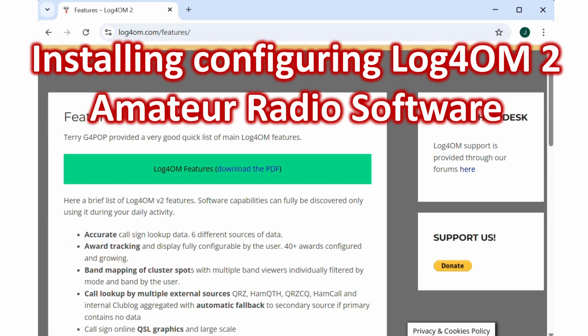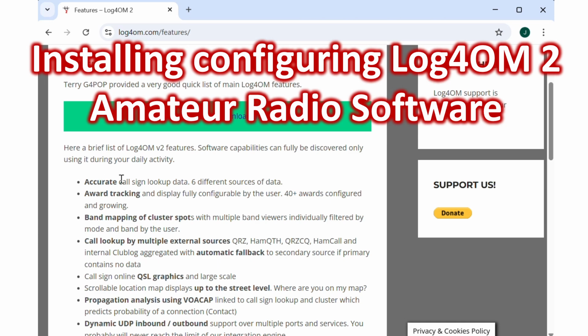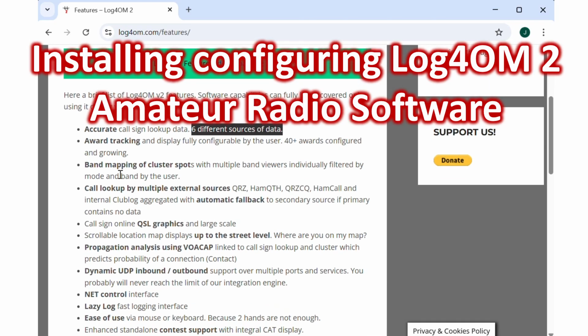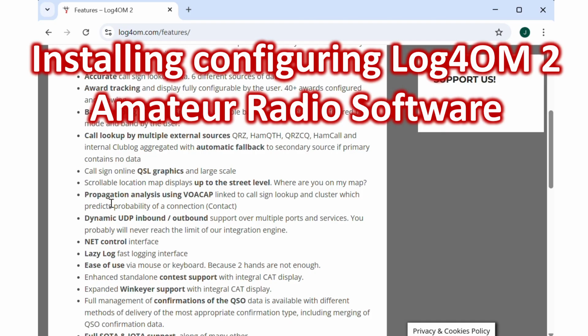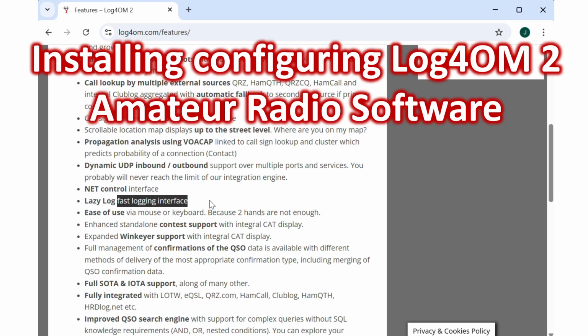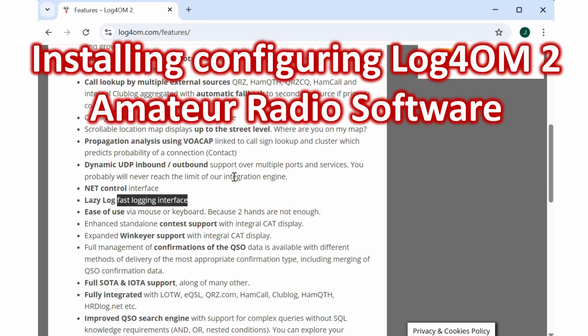There are different features listed here. Award tracking, accurate call sign lookup with 6 different sources of data, band mapping of cluster spots. You can look at DX cluster, and call sign lookup with external sources like QRZ, HAM-QTH, QRZ.CQ, HAMcall, and so on. Then QSL graphics, the propagation analysis using Voice of America program, VOACAP. Then net control interface, lazy log, fast logging interface. That's what I am looking for, I presume.